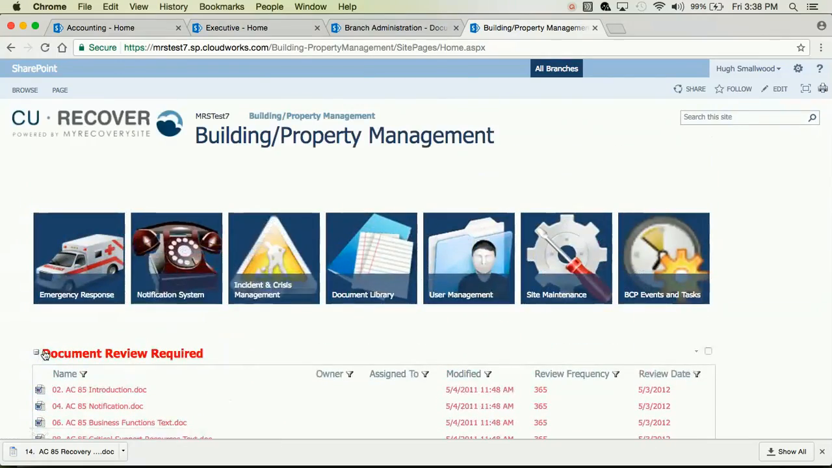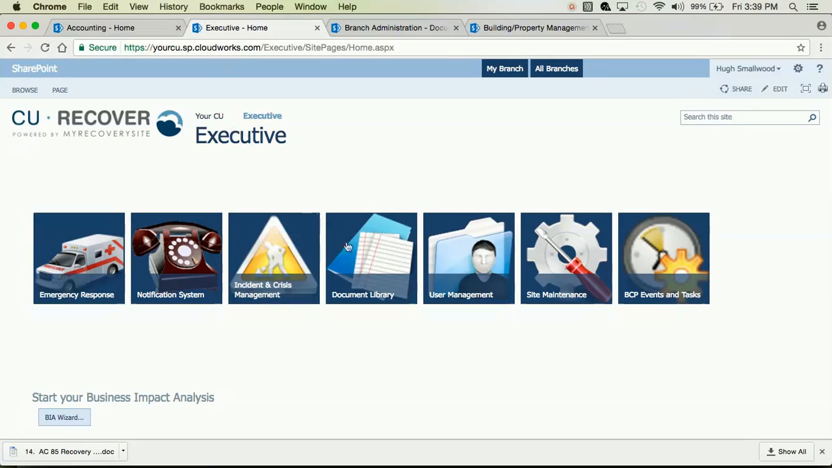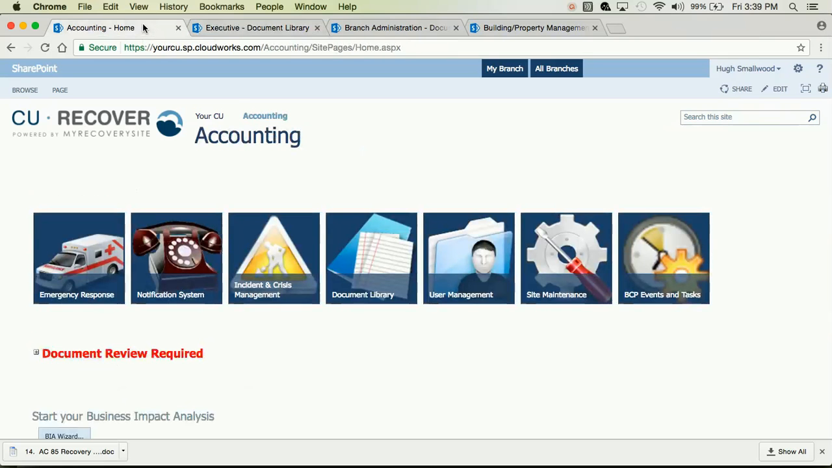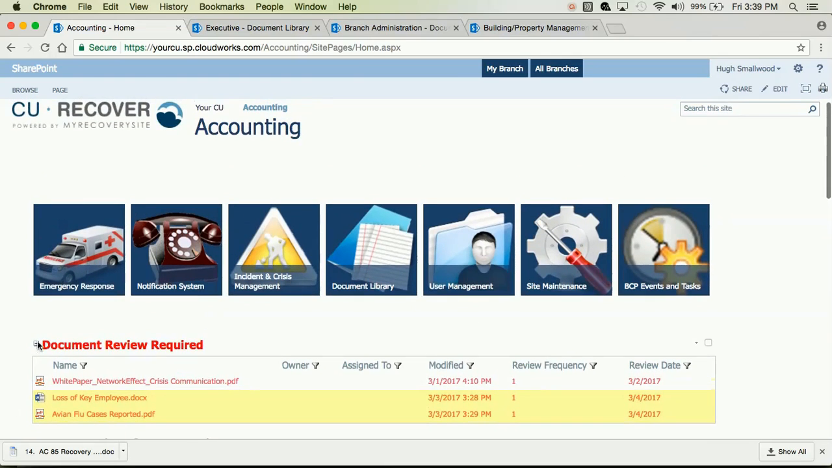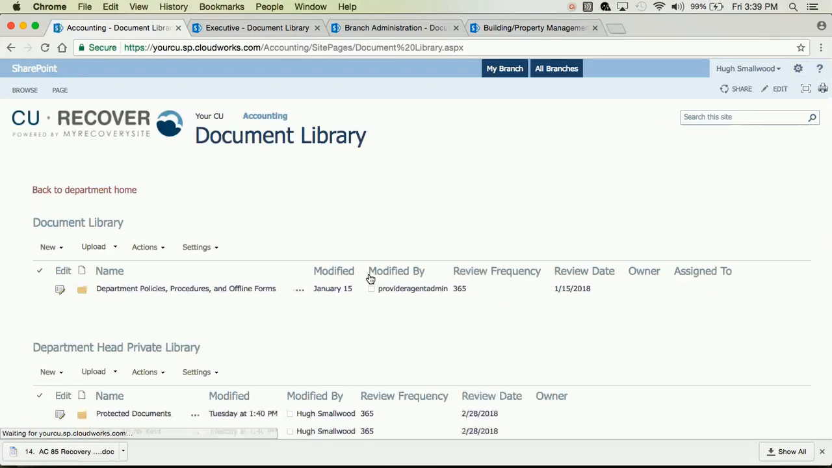Some will have none and may need to establish a file folder structure before uploading new documents, like this one in the executive department. Others will have just a few that may need some review and updating, like this one in accounting. I'm going to take you through each of these scenarios, but before I do, I want to talk about these libraries and how to use them.